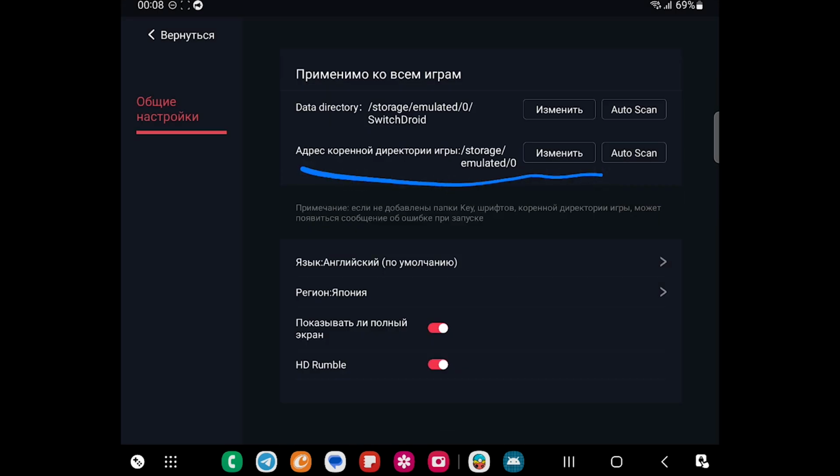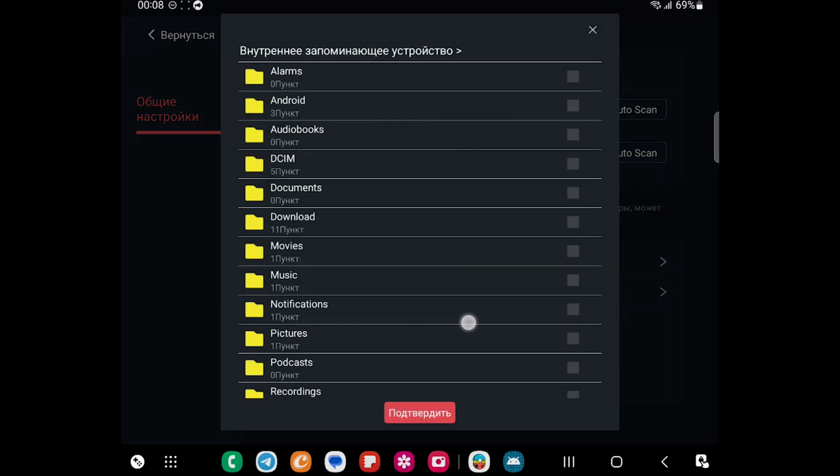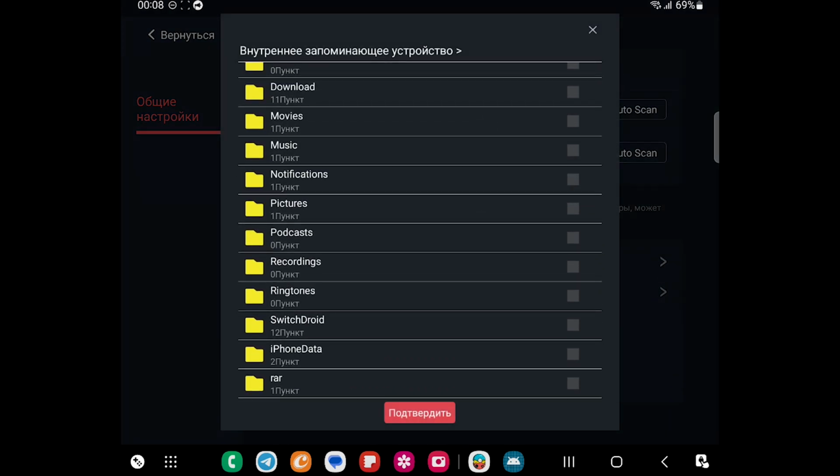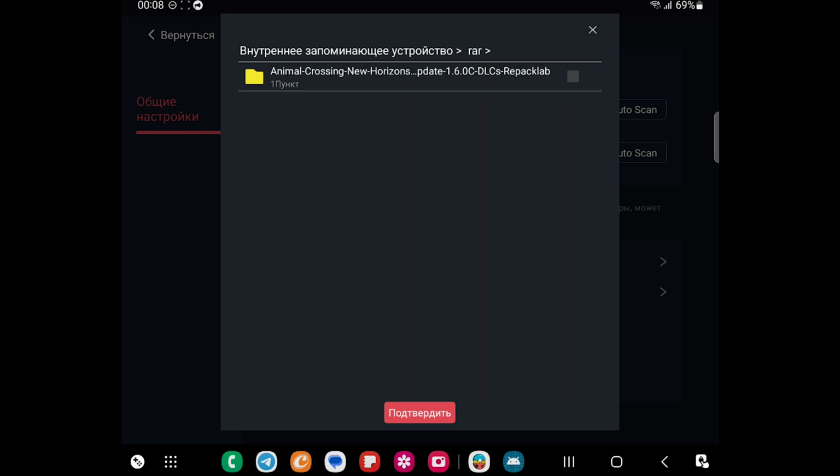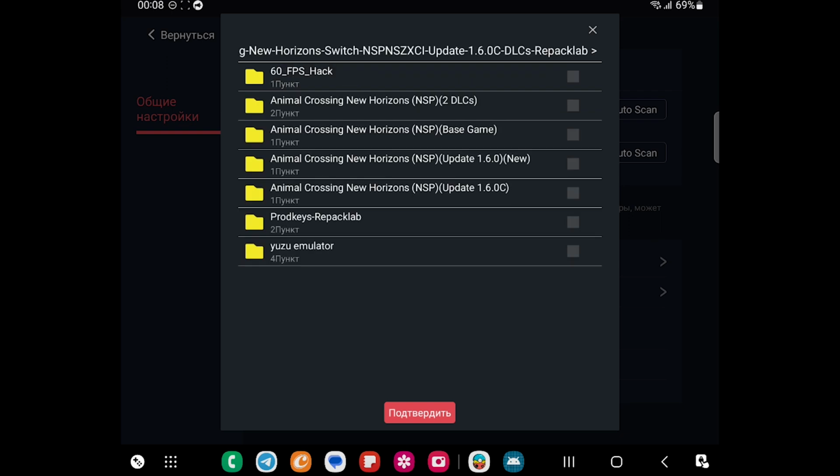Now let's add the game ROM. Click Change. Storage location is the folder where all of your downloaded games are found. Just mark it check and click Sure.